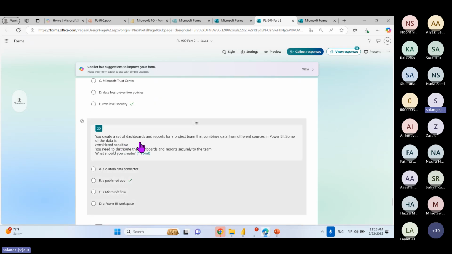You create a set of dashboards and reports for a project team that combines data from different sources in Power BI. Some of the data is considered sensitive. You need to distribute the dashboard and report securely to the team. So what you need to do? Custom data connector to bring data? You don't need it. Here we are asked to share. Once we are sharing, we are publishing an application. Once I publish the application, only at that time can I restrict who can access the data using their username and password.